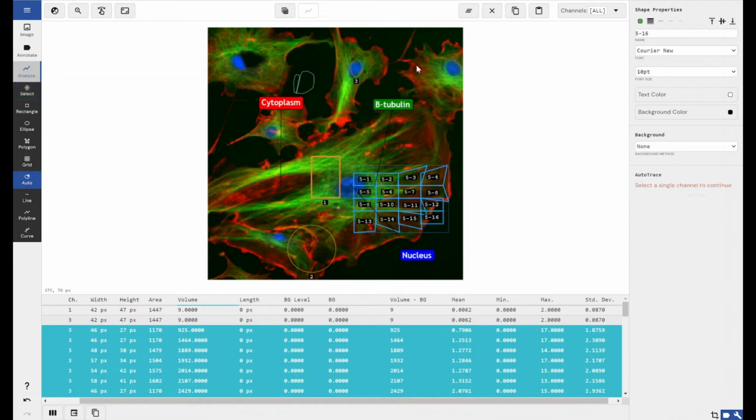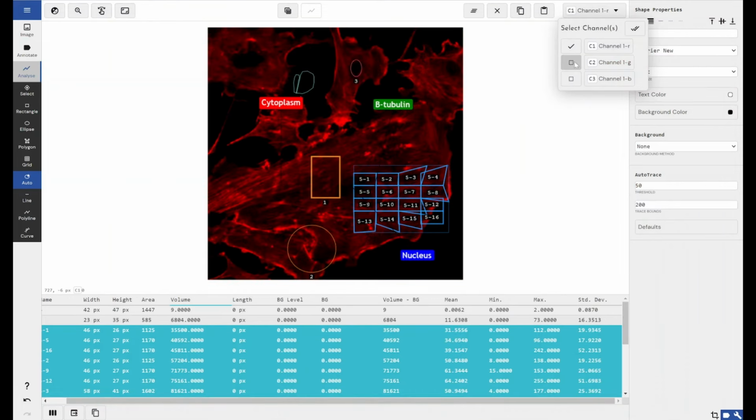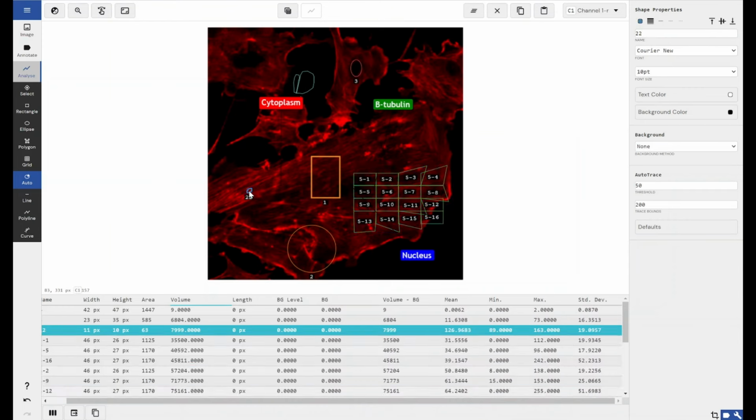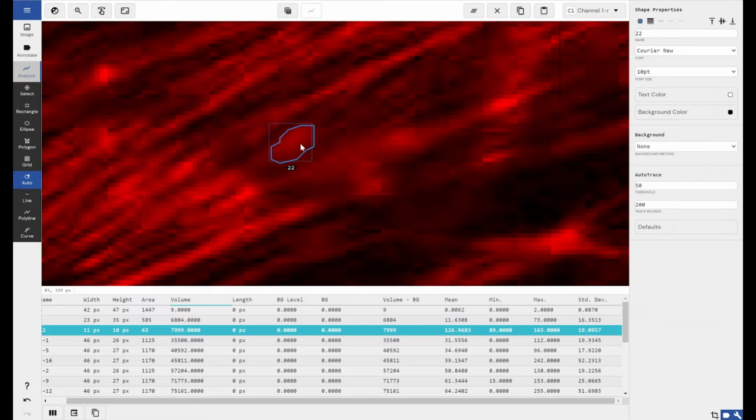You can use the auto trace tool, and the auto trace tool will only work on a single channel. And I don't think this is the best image for it, to be honest. But if I just click here, you can see it's auto traced around this section here. The way this works is, from where you left click on an object in your image, it will spread out a number of pixels around that left click, which is defined by the trace bounds value. That's how many pixels it will extend beyond.